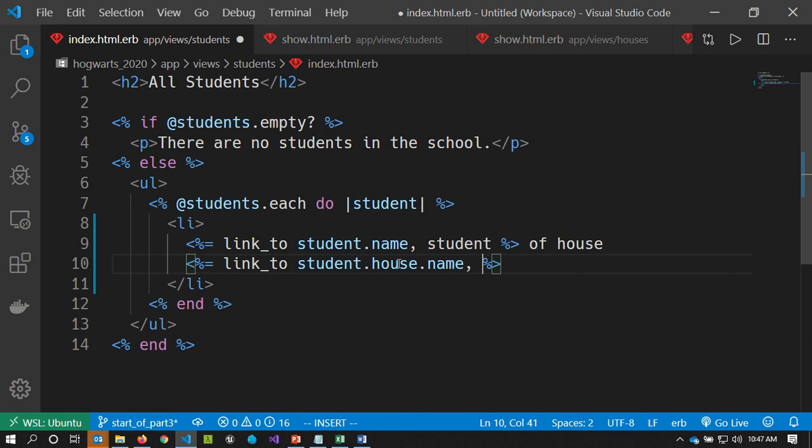So I'm using my association. In my model, we have a belongs to and has many Active Record association set up between a student and a house, making use of that foreign key, the house ID foreign key. So I can just chain from the student to its house object, and then on the house object, access the name property. And then for the second argument here, I can just link to the student house. Maybe put a period at the end of it.